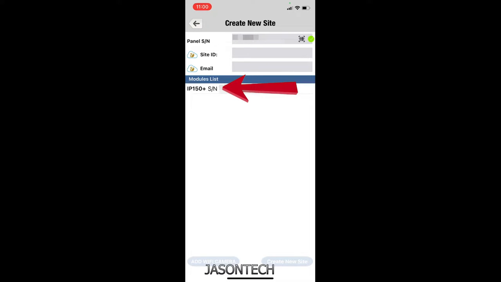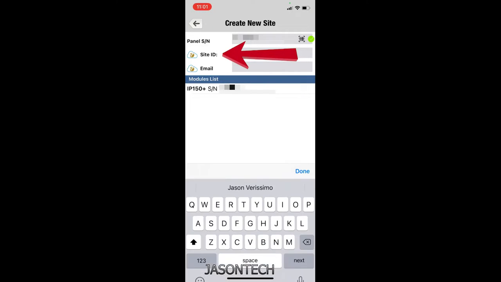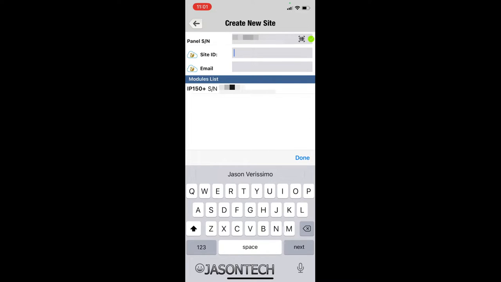If you did it correctly, on the module list it should automatically appear. So now we're going to go to site ID. Over here, we're going to punch in the site ID name, whatever you want to call it. You want to use your address, use your address. I'm going to put the customer's name.